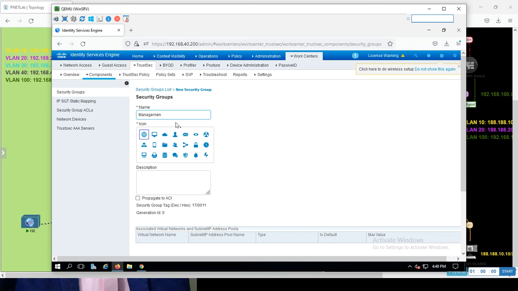Management. Let's make it all caps. Management PC. And give it any other icon or the same icon, doesn't matter.